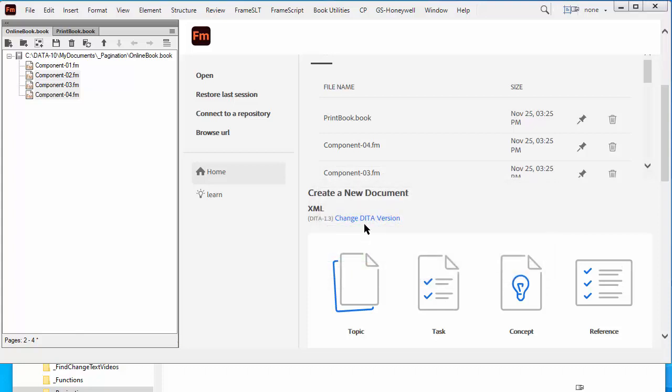So I think to summarize here, if you see some things as far as pagination, you want to make sure that you're setting your pagination and all your numbering and your properties at the book component level in your book window and not at the individual component level, because the book level settings will always override the individual document settings. Now you'll get that warning dialog box, but still the book settings will overtake or override the document settings.